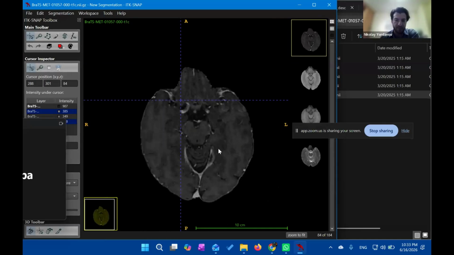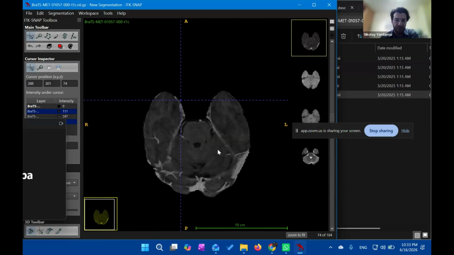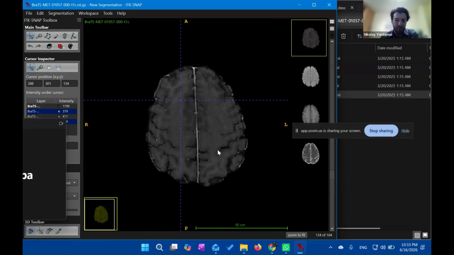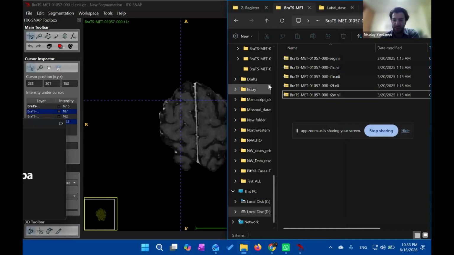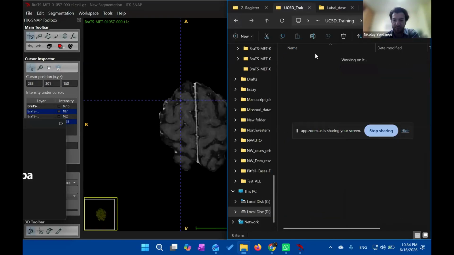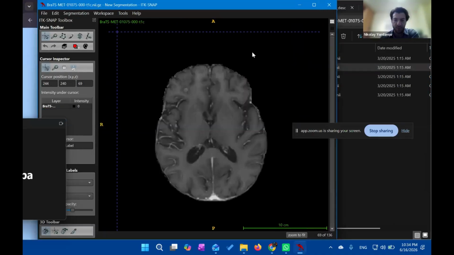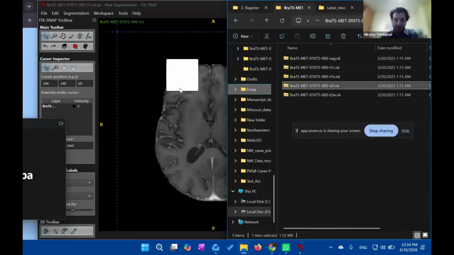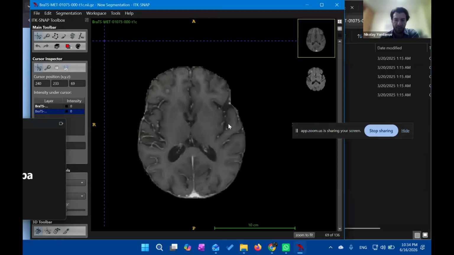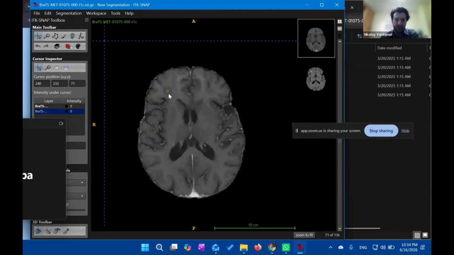I'll scroll down. Let me find the lesion. I'm sorry, let me pull up a case which is more representative. So again, I load T1, then T2 FLAIR. For now, I'll stick with those two. These are the axial scans. And here you can see a metastatic lesion.